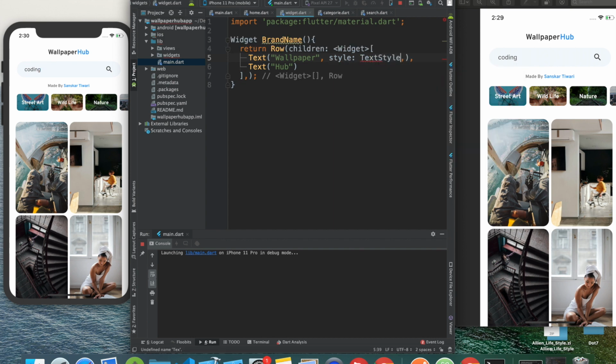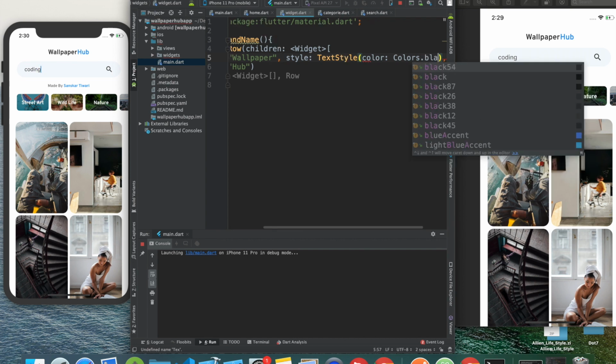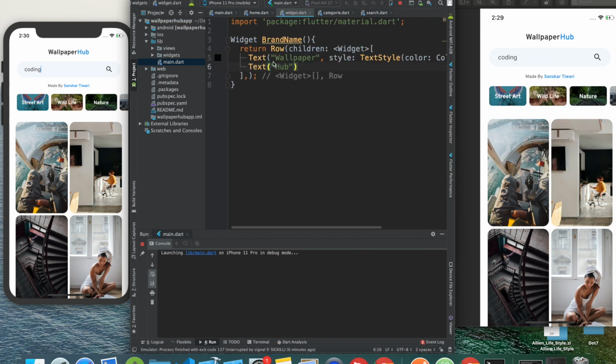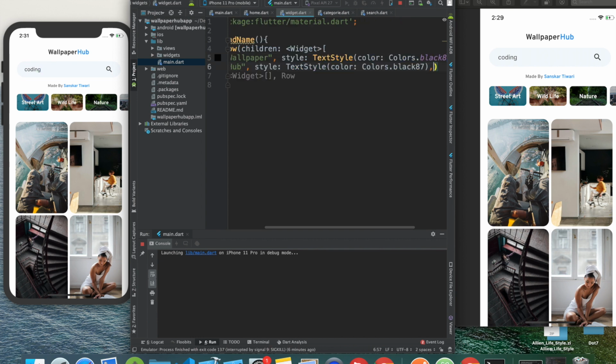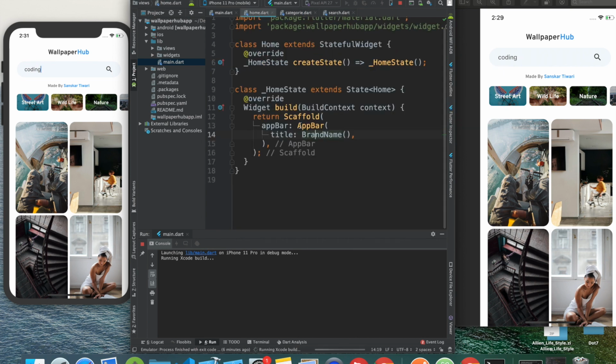There is only one thing which I'm going to do, which is color, and the color is going to be black. I think I have used 87, but if it doesn't look good enough, we can easily change that. It's not a big deal. I'm going to copy this property and then use blue color for this one. Okay, looks good.